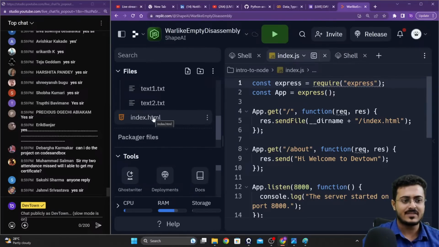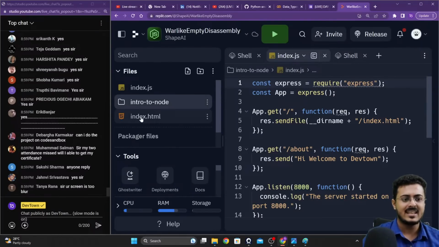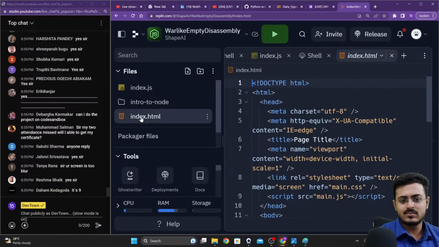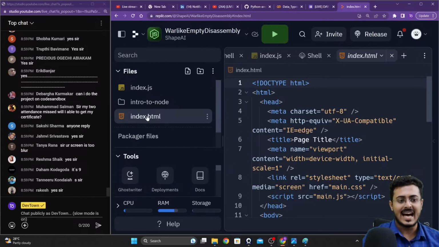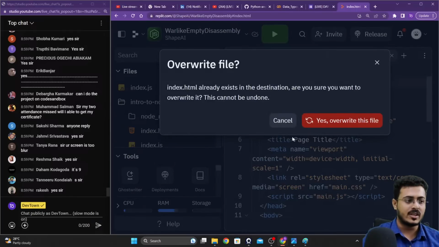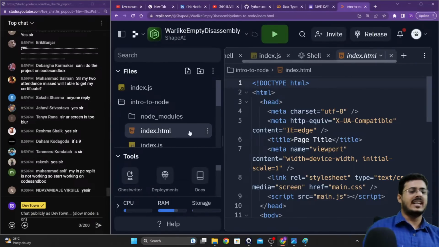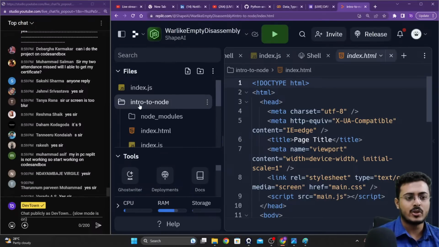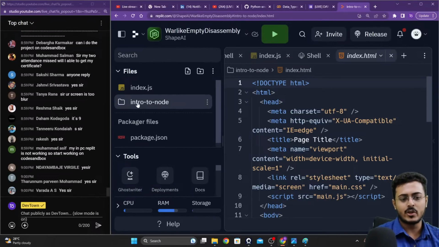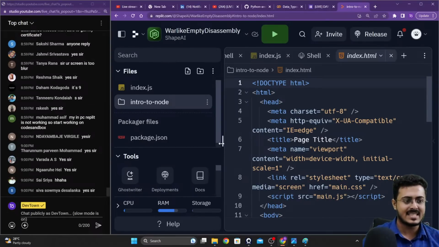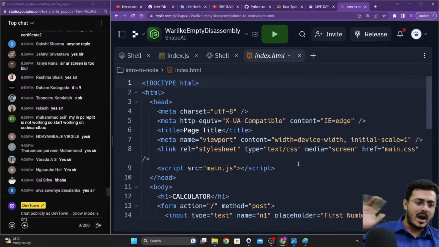As you're able to see, I've shifted it. So now this index.html file is present inside of our repl itself. I'm going to drag and drop this into our intro to node folder. Okay, yes, override this file. As you're able to see right over here, guys, our index.html file is now inside of our intro to node folder. So I uploaded it and dragged and dropped it into my intro to node folder itself, as simple as that. I've already created this page for you guys, and I'll be providing this code to you tomorrow, so you don't have to worry about it.